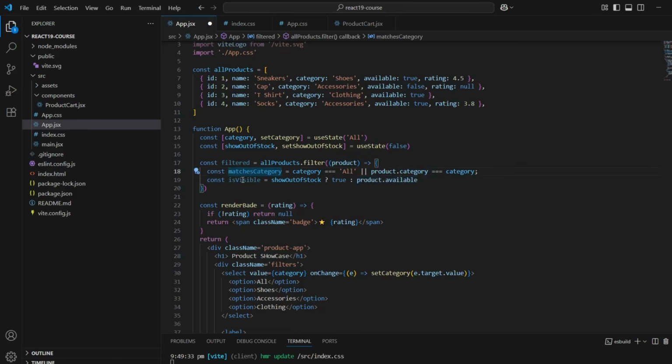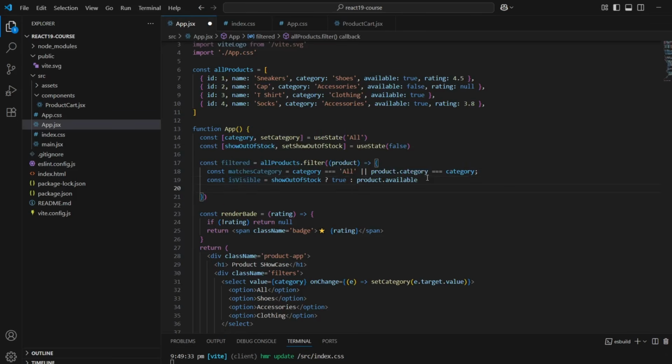So now we have two conditions, matchesCategory and isVisible. Now let's return those products which match both of these conditions. So now return matchesCategory and isVisible, meaning here we are filtering out the products which match both matchesCategory and isVisible. If both are true, then we are returning that product in this filtered array.